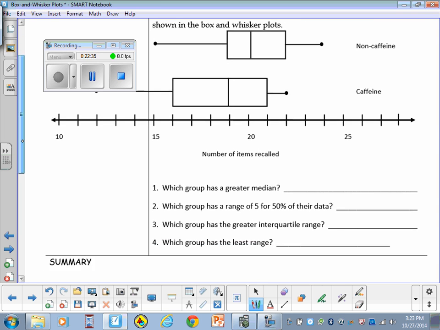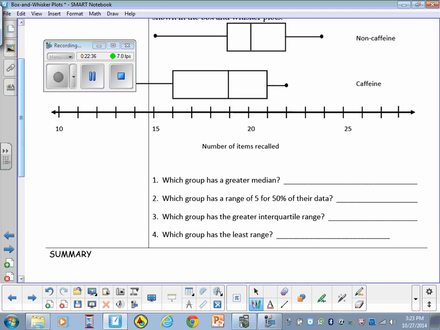Which group had a greater median? Here's my median for non-caffeine. Here's my median for caffeine. So non-caffeine had a greater median. Which group has a range of 5 for 50% of their data?